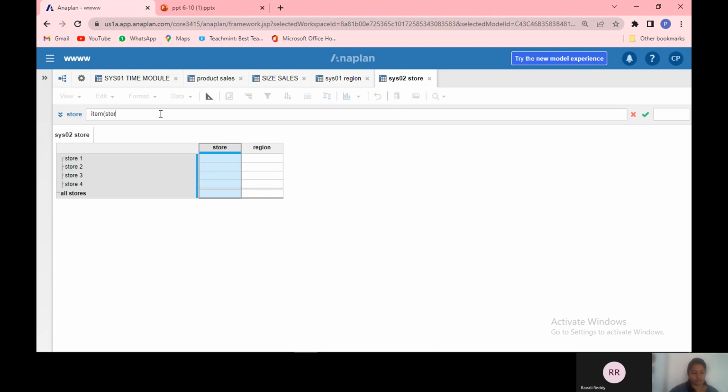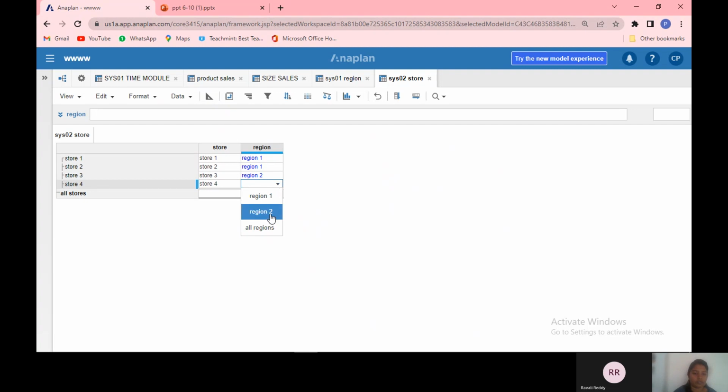So here I got the stores as store one, store two. I'm selecting the region here as for store one, I'm selecting the region as region one. For store two, I'm selecting region one. For store three, I'm selecting the region as region two. And for store four, I'm selecting the region as region two. And this is the way how I select.